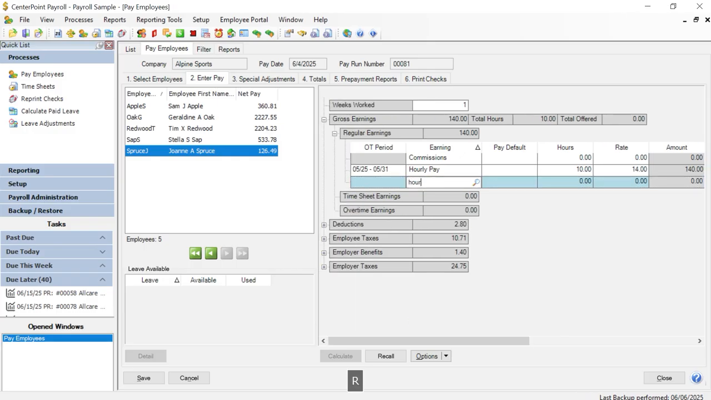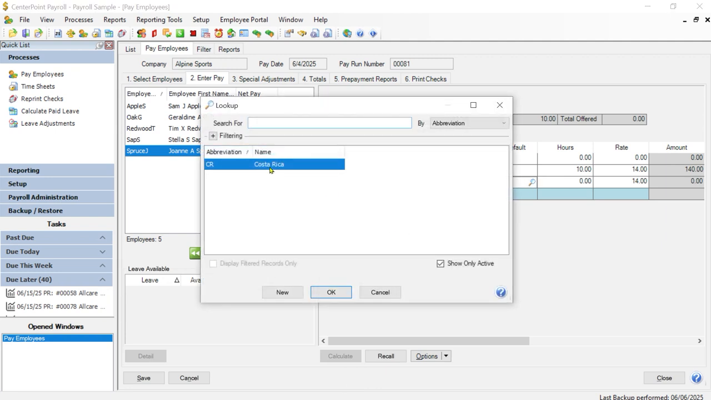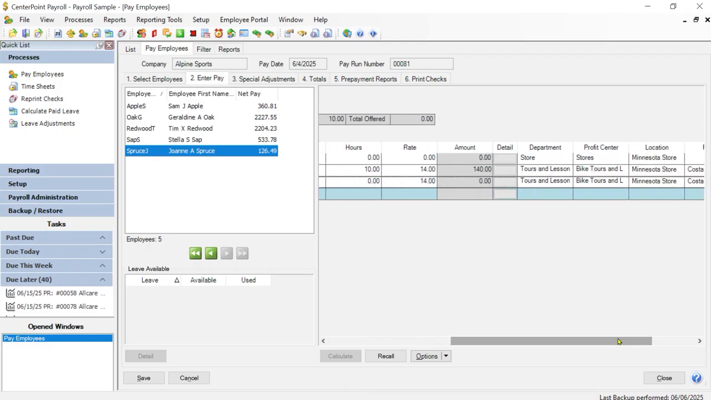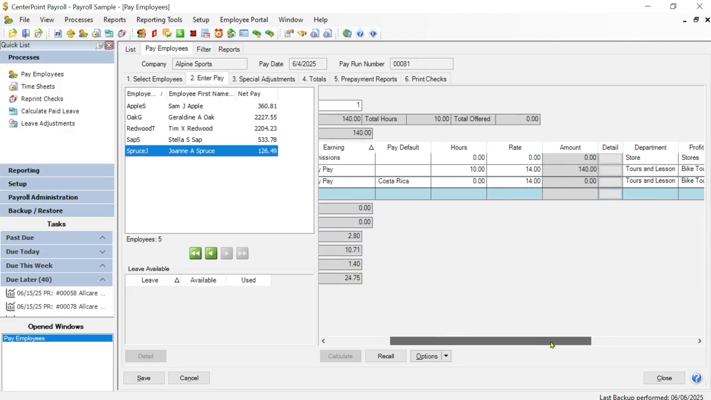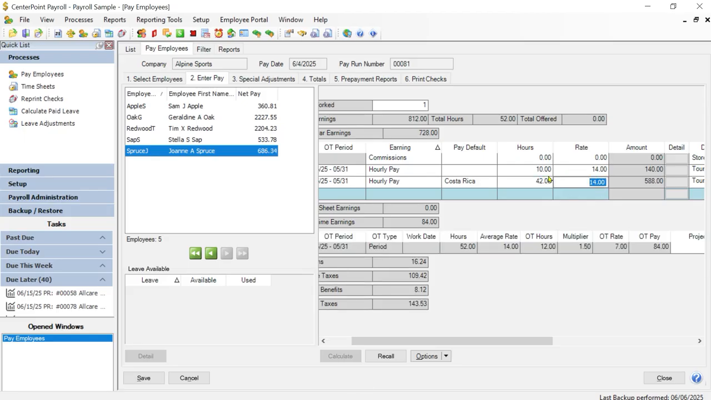So I'm just going to add another line that is going to be for the Costa Rica tour again, and I'm going to select something called a pay default. I set up a pay default for it. There is a separate video on setting up pay defaults, but pay defaults let us group those things together. So now all I have to do is select the pay default of Costa Rica, and it went ahead and changed all of the pieces of information for me. So I didn't have to go change those individual fields. Now all I have to do is put in the number of hours that she worked. Okay. So obviously she worked 52 hours this period, and it did calculate my overtime.